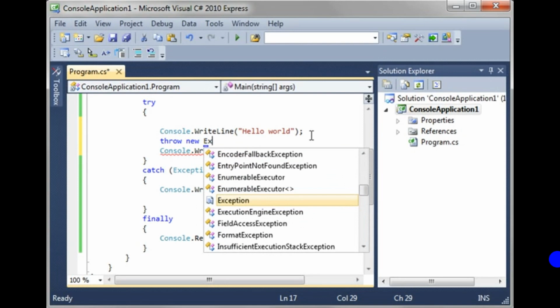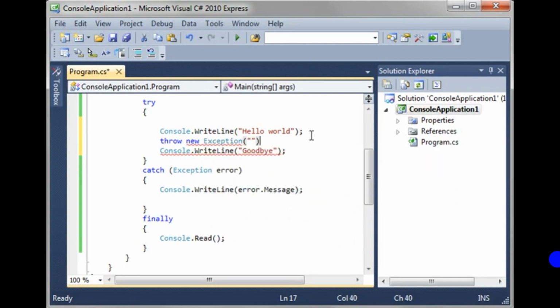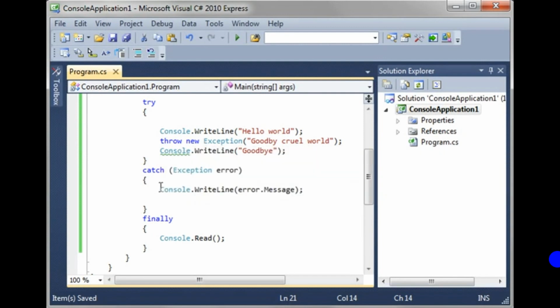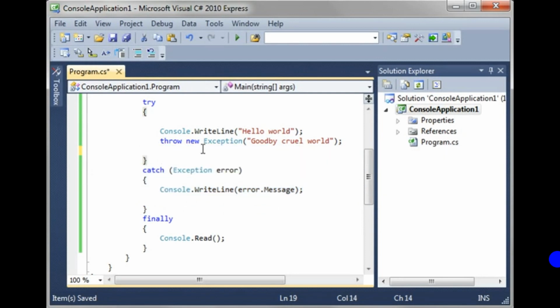Throw new exception, and we're just going to give it a name here, and we're just going to say goodbye cruel world. Now you notice how console down here is suddenly highlighting green. It says unreachable code detected. That's because when you throw, it's instantly going to go down into this catch condition. So you can actually just get rid of that because you know as soon as it says throw, it's just going to jump down to catch.